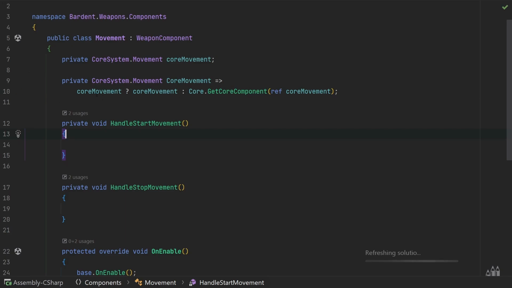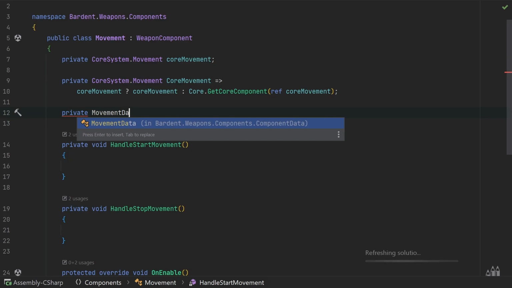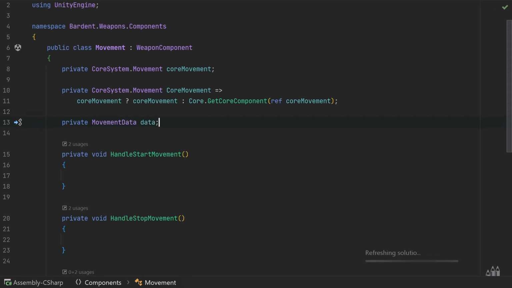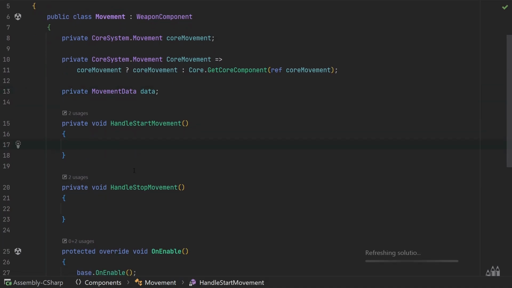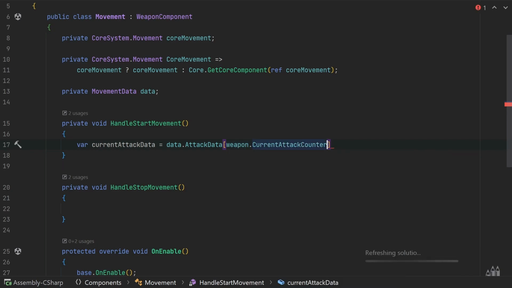But before we can do that, we also need to give our movement weapon component access to its data. So underneath this, let's go ahead and declare a private movement data, and we'll simply call it data like that. And then in our handle start movement function, we can say var current attack data equals data dot attack data, which is the array that holds all the attacks data. And we want the weapon dot current attack counters data.